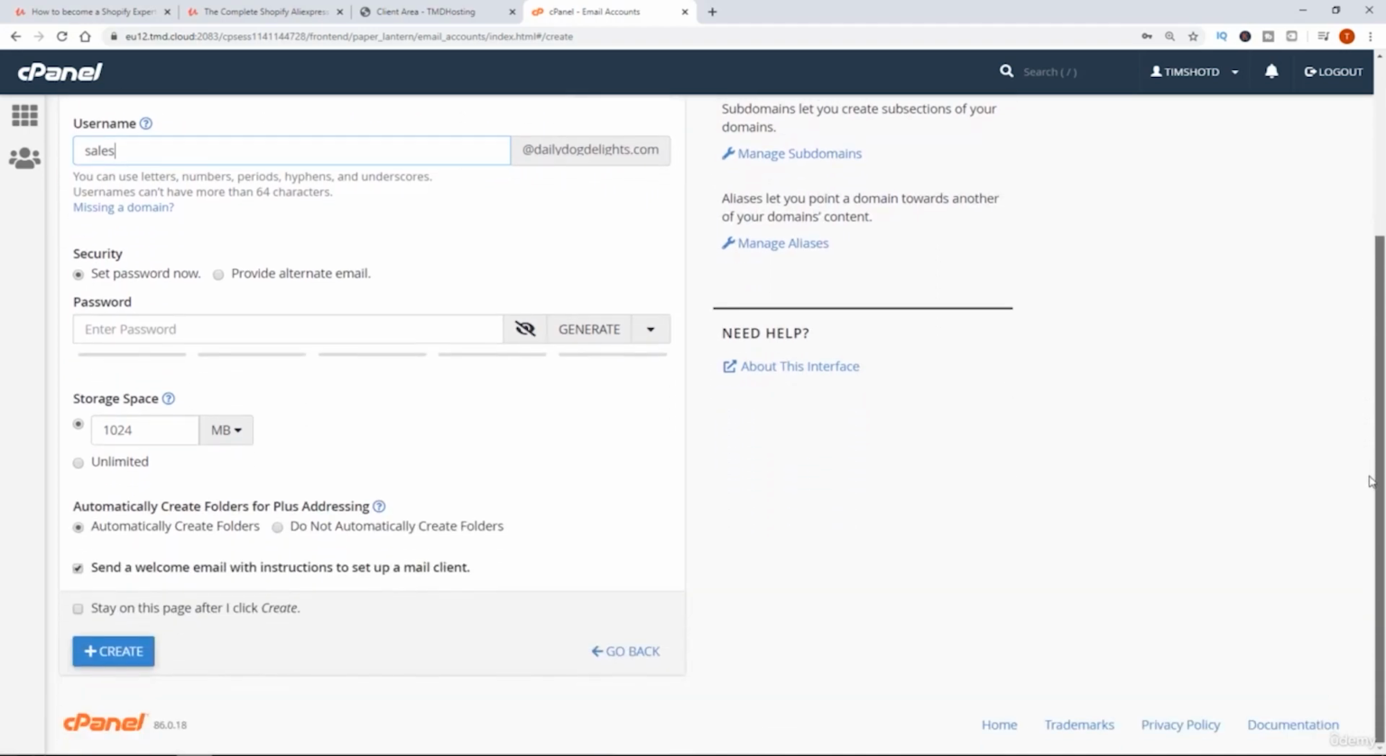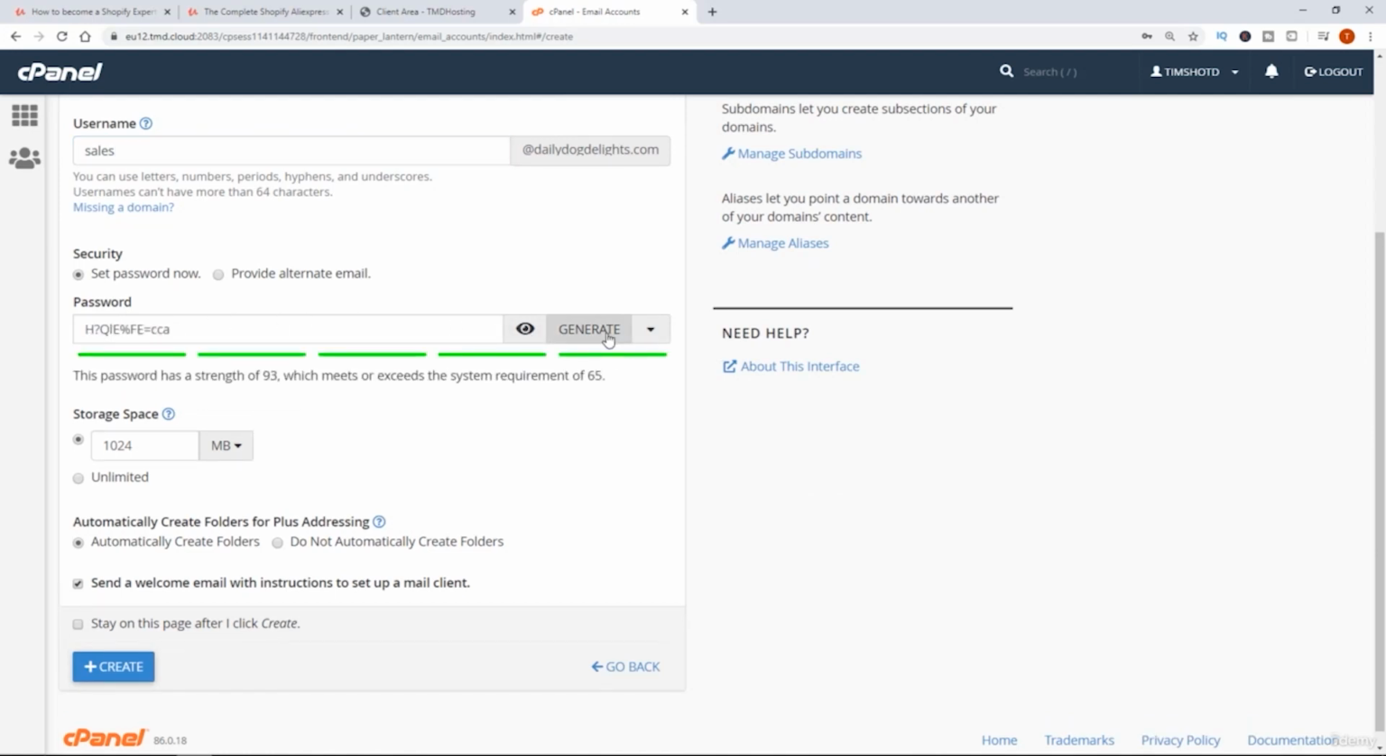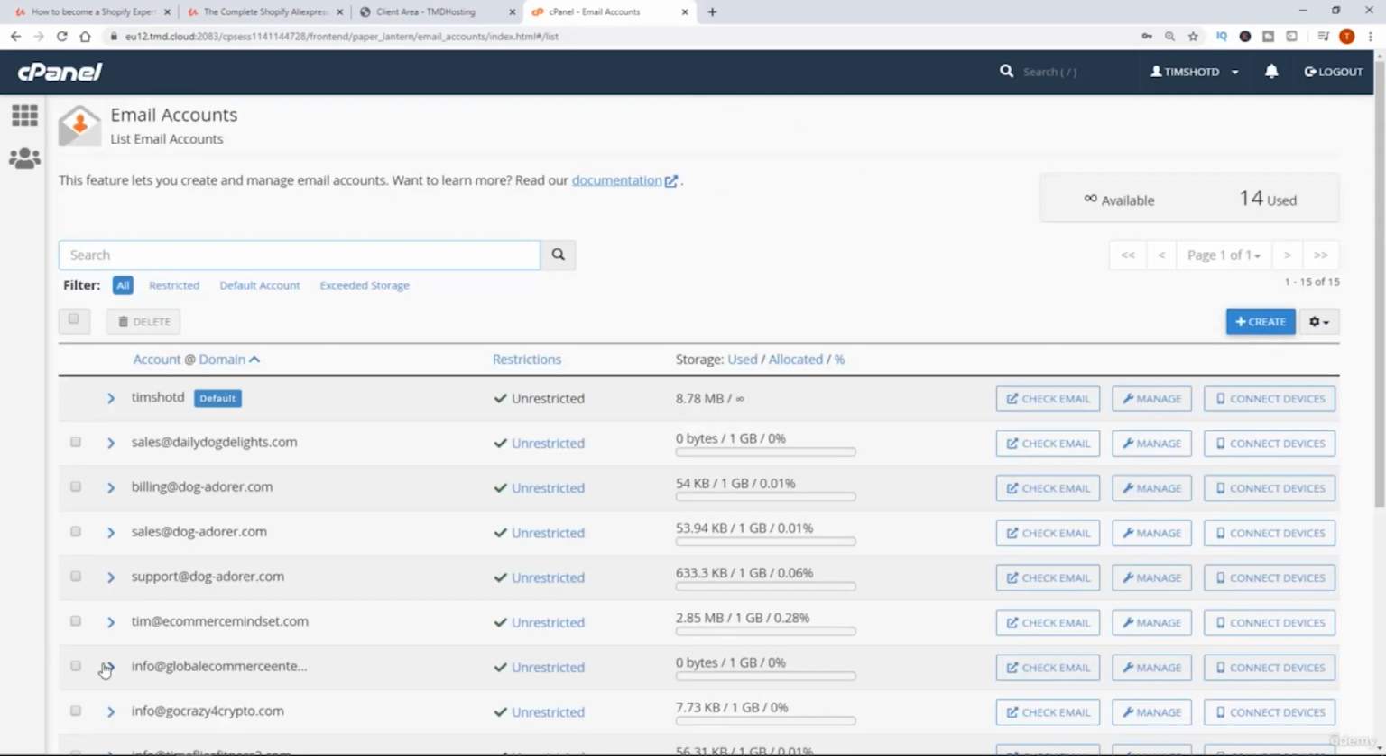From there, I need to choose a password. Now, probably the simplest and best way to do this is just to use the generate button here to give you a password, but please don't forget to note it down somewhere, because we're going to need it in a bit when I show you how to access your email. And that's basically all you need to do. You can leave all these defaults as they are and just click on the create button at the bottom here. And once the screen refreshes, you can see amongst my email accounts, I now have sales@dailydogdelights.com created.